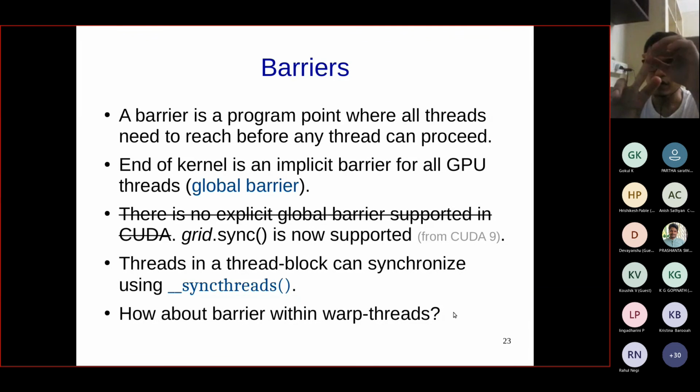For threads within the thread block, there is a barrier, and that barrier is sync thread, which we can use. And for threads across the thread blocks, there is now a synchronization construct called grid.sync. Using this construct, we can synchronize the threads which are in different thread blocks. I hope that is clear. Three things: warp, thread block, and threads of multiple thread blocks or a grid. At all three levels, we now have support for adding barriers.